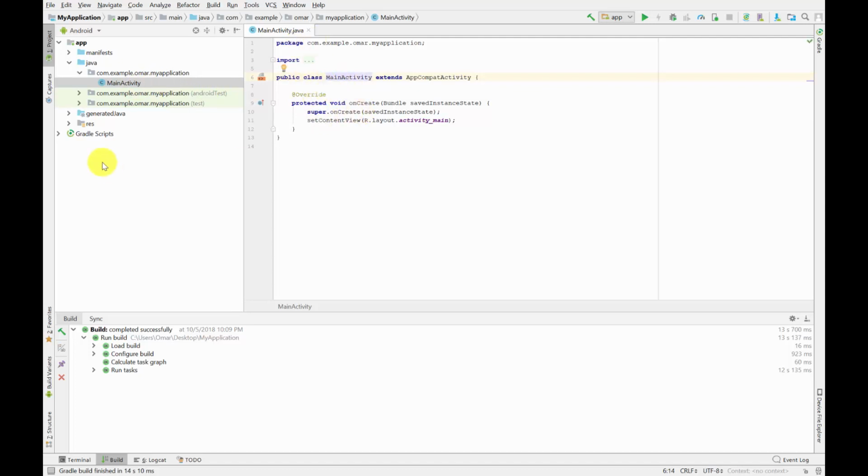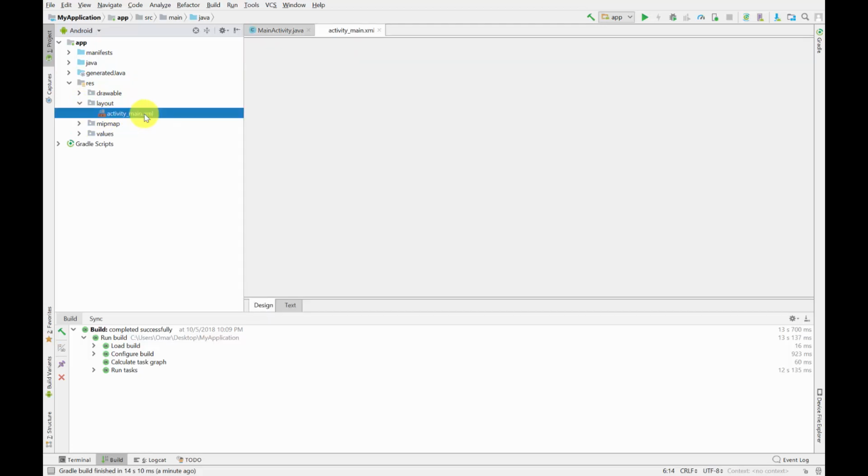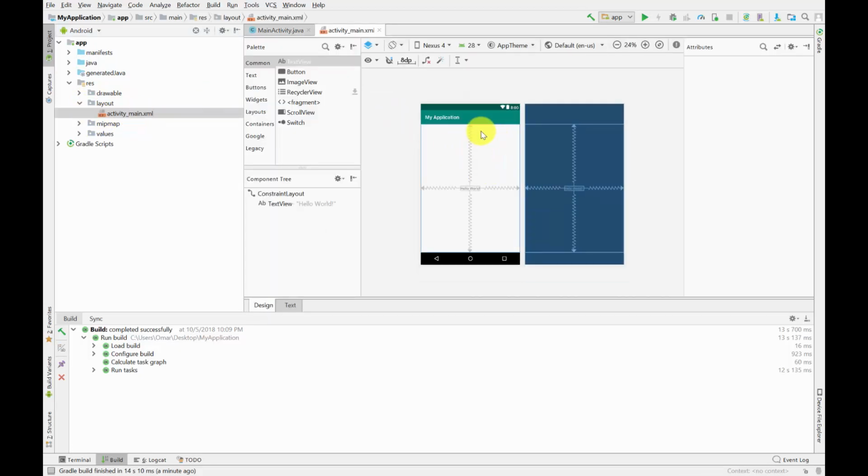And what we're also gonna need is the activity main, which we have created. To find that, we go to this folder, go to the layout, and you see over here our activity main.xml. So if we open this, you guys see this is our application. This is like a visual for the application that we are designing.